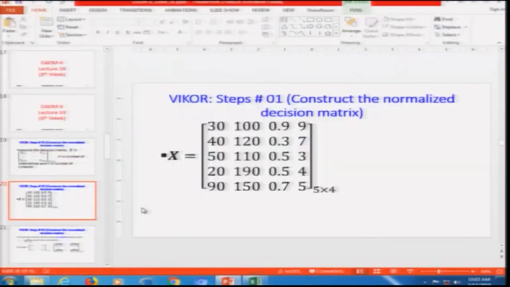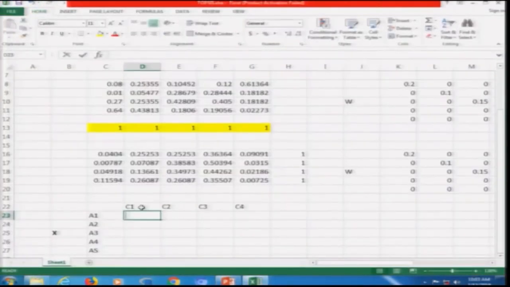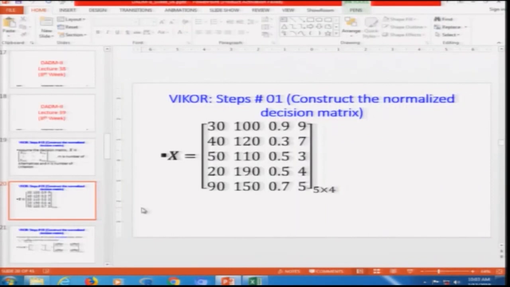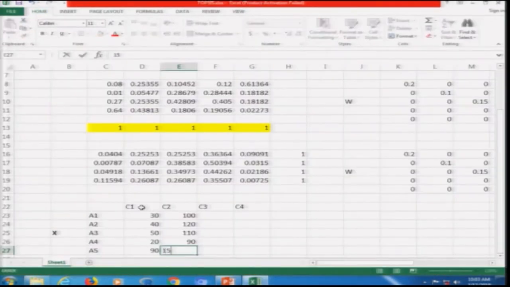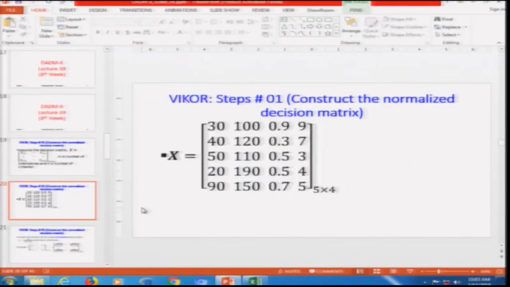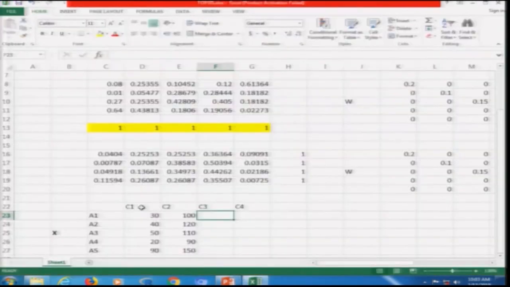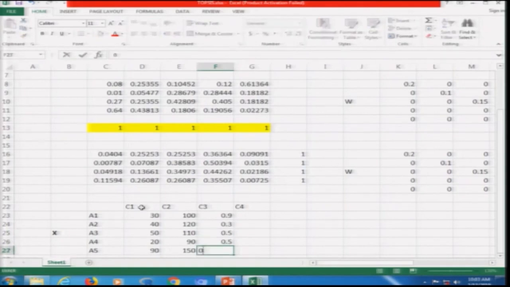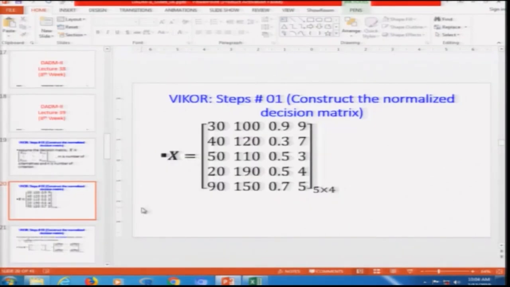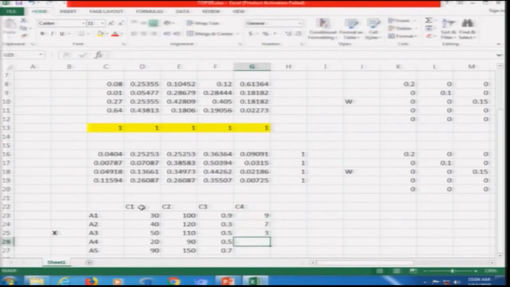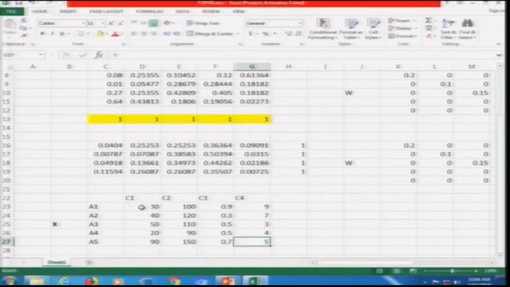So, values are, I'll go along the column and note it down: 30, 40, 50, 20, 90. The second column is 100, 120, 110, 90 and 150. Similarly, the third column corresponding to the third criteria is 0.9, 93557, and 97345. So, this is a 5 cross 4 value.